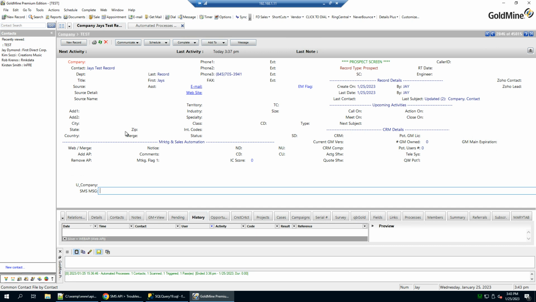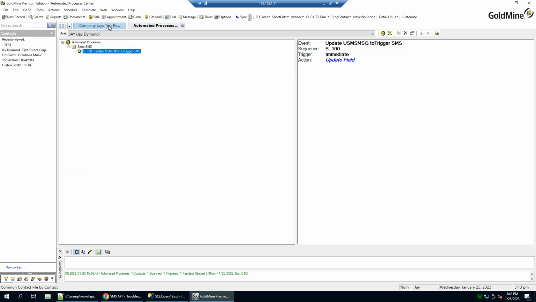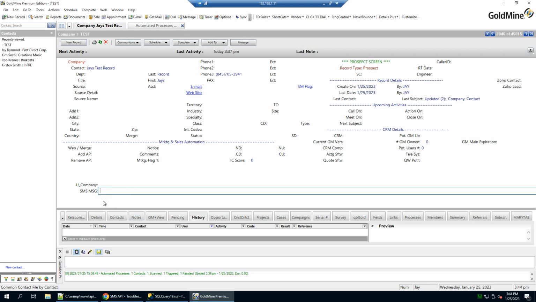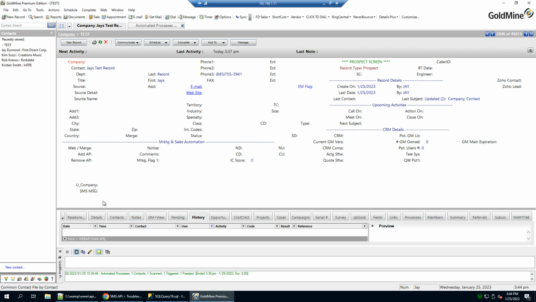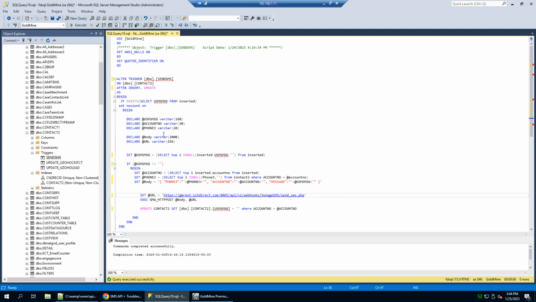And again, there may be other steps in that AP. That AP may be scheduling a call, maybe sending an email, and maybe doing a whole bunch of other things, but eventually it'll come to the part where it wants to send an SMS message. So you just have to build that into your workflow for the AP. And this event in the AP process is going to update this field in GoldMine with some value. Now, what I've done is I've gone out and I've written a SQL trigger.